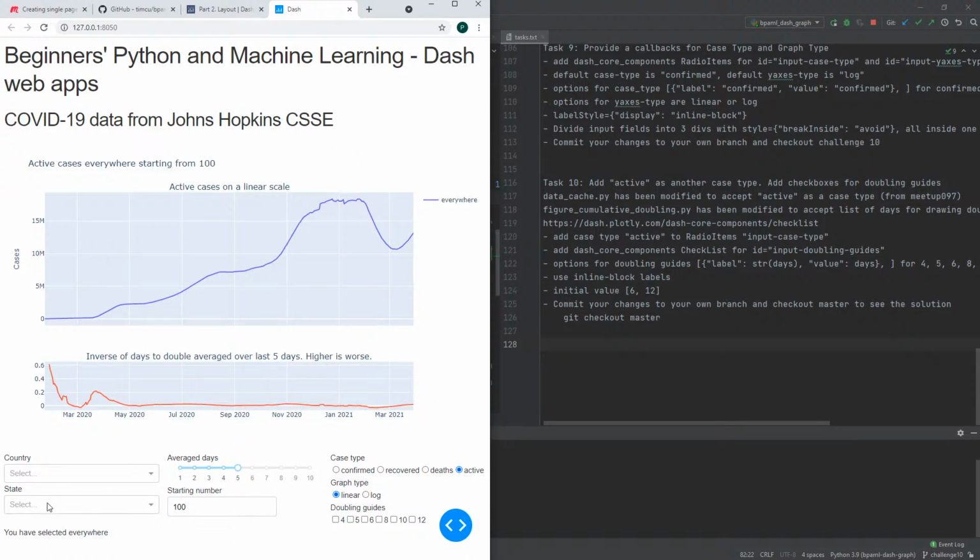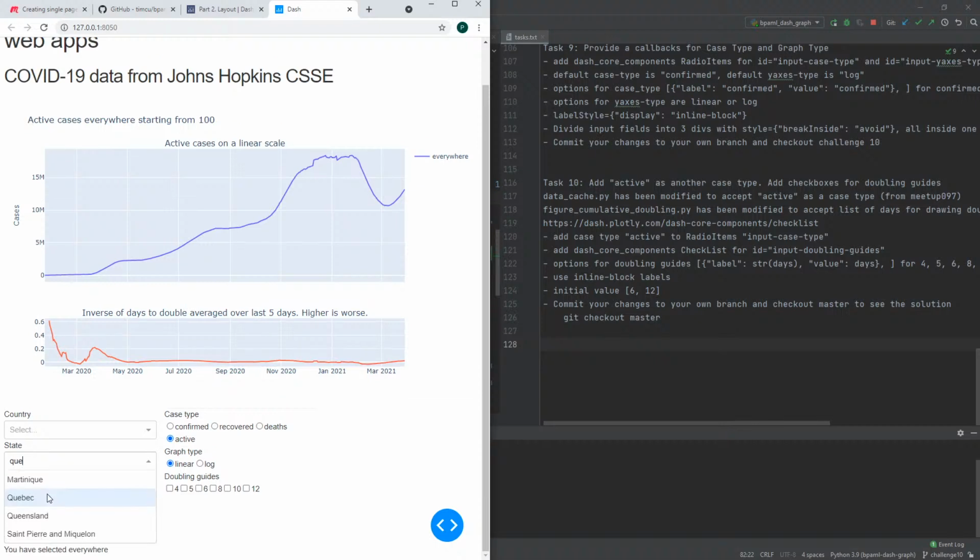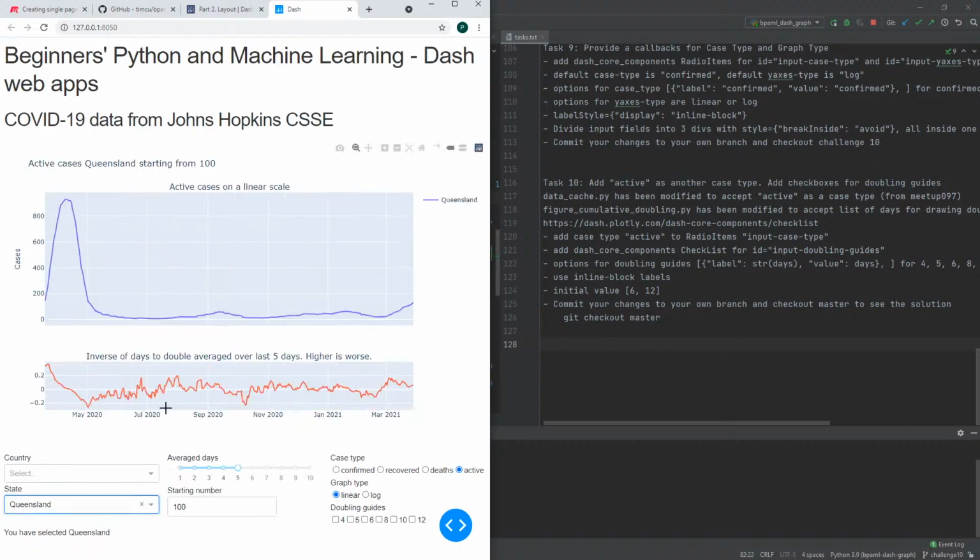So let's have a look in Queensland. Getting a few cases here as we report through lockdown. So the inverse there, 0.06. So that's not too bad. Higher is worse, but so it's a bit less than 20 days of doubling. But anything over 6 days is when you start to really panic, because that's when it can really take off.